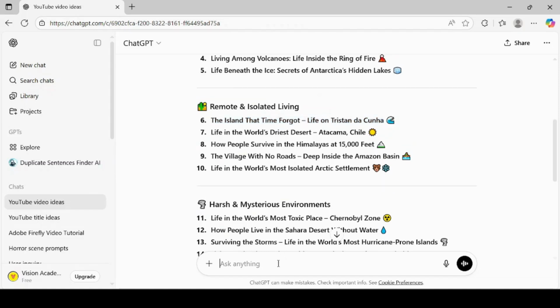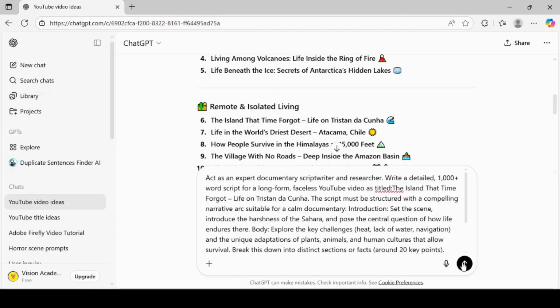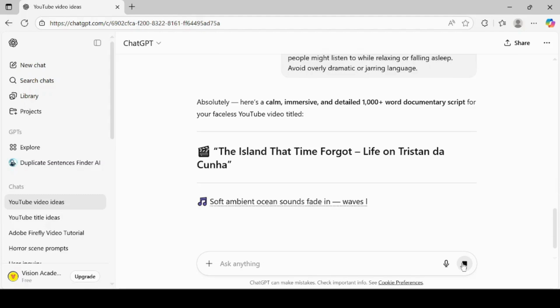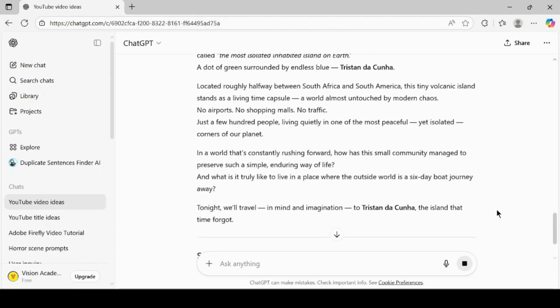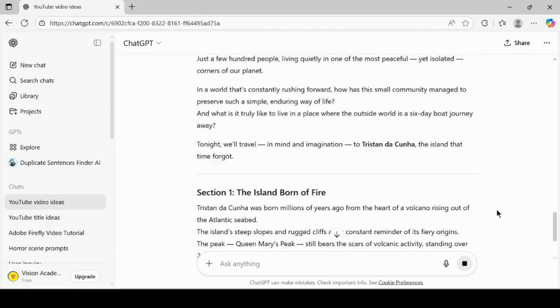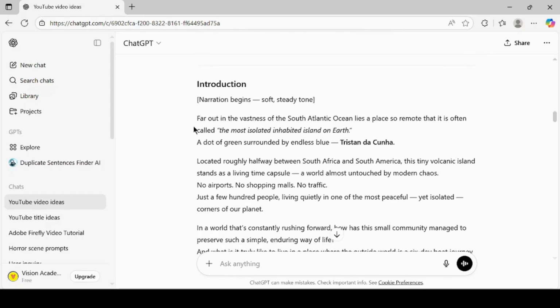Now, ask ChatGPT to write a detailed script for that selected idea. Simply type, "Write the full documentary script for," and then paste the selected video title after it. For example, write the full documentary script for Life at the Deep Ocean Floor. ChatGPT will now generate a complete documentary-style script with narration, scene transitions, and storytelling tone. Once the script is ready, carefully read through it. If you like the tone, copy the entire script.